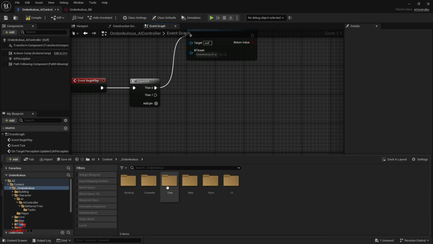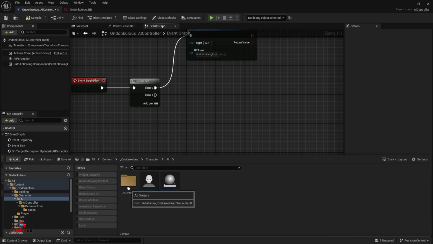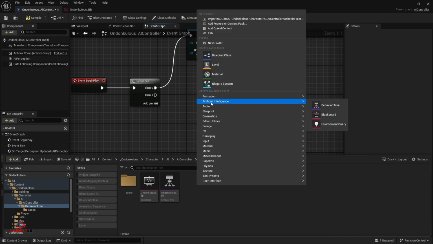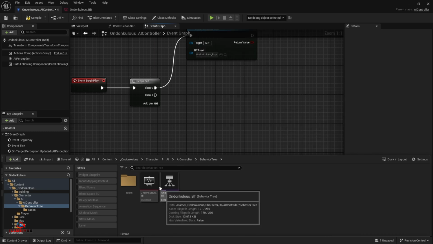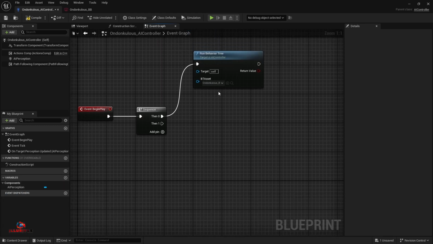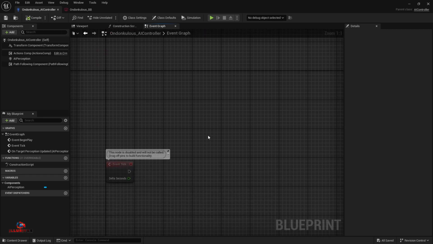Here in my AI controller behavior tree, you can see I have already taken it. If you want to know, you need to click here and you will get your behavior tree. If you click here, you will get your blackboard. So make sure you have these two items in your project. After that, you will find your behavior tree here. Select that and you will get this.